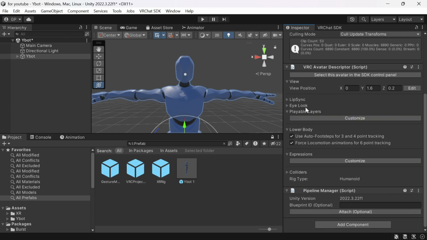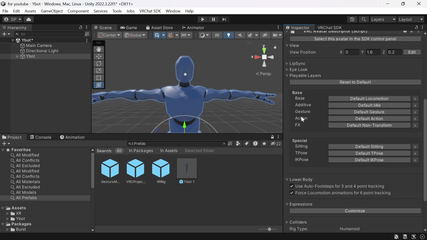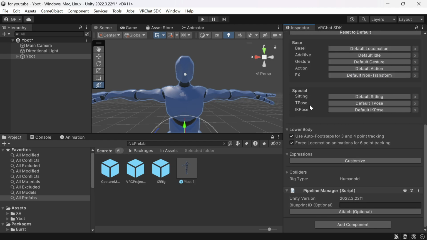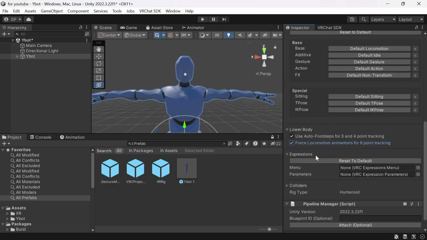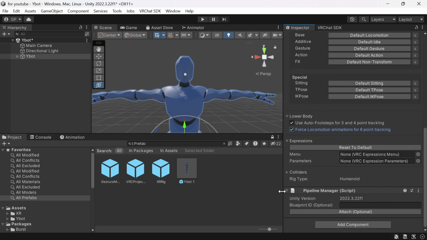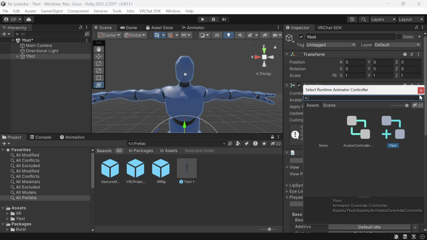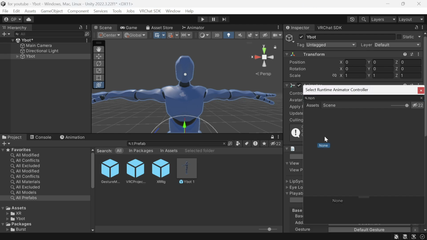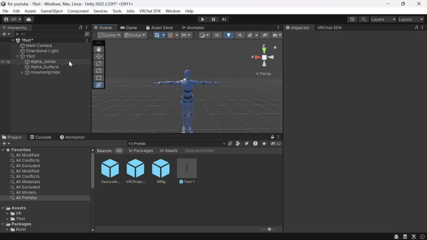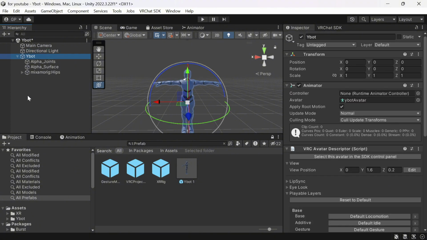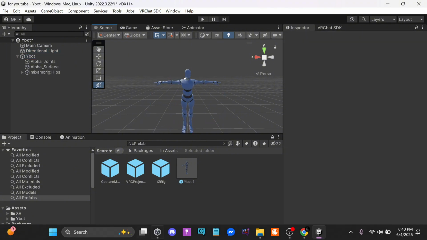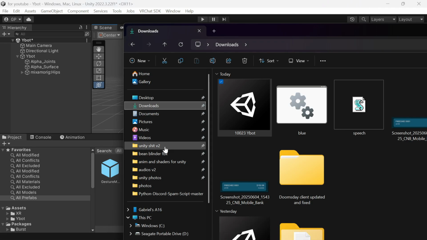I don't know how to enable them and set them up, but it's really hard. Playable layers, you've got your base, all that. Then your expression parameters. This usually has nothing in it. If there is something, just remove it, but it's not worth using.